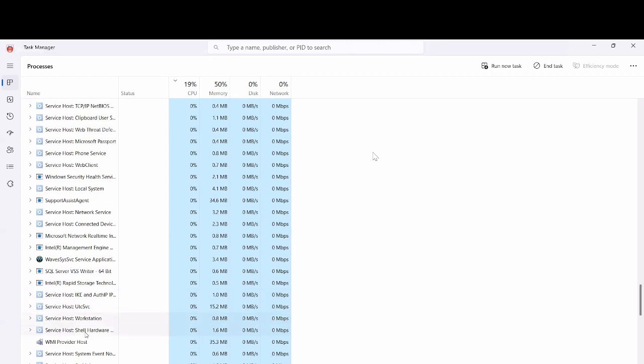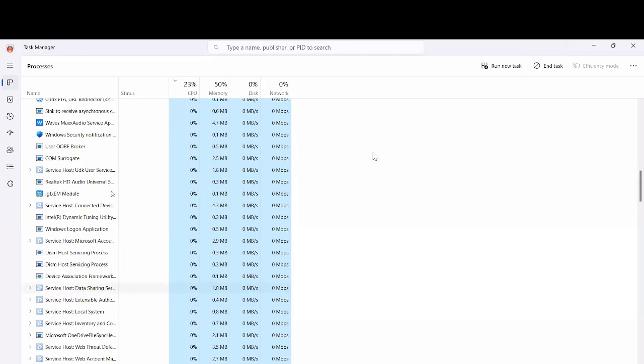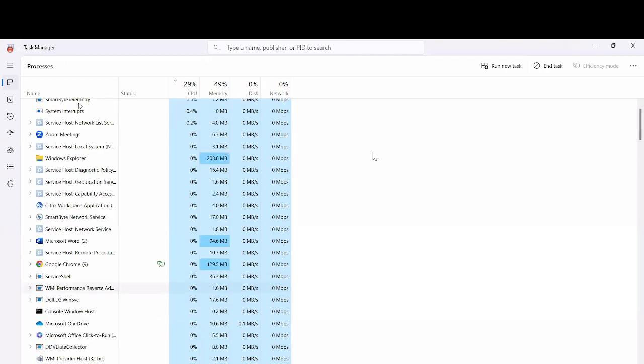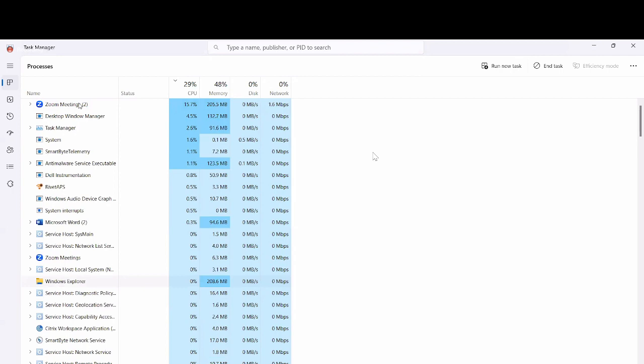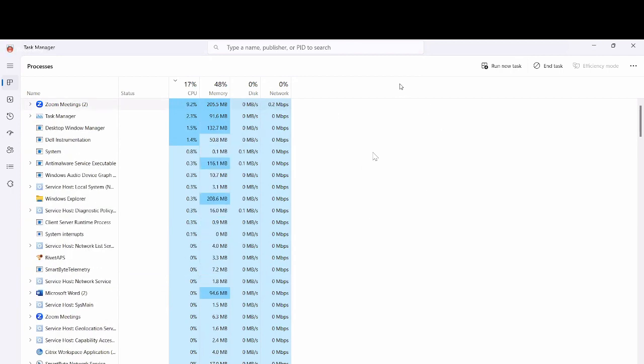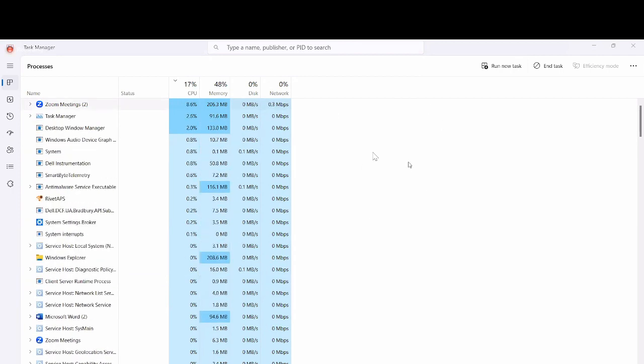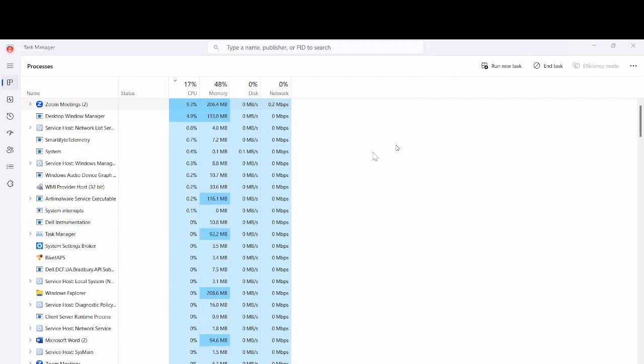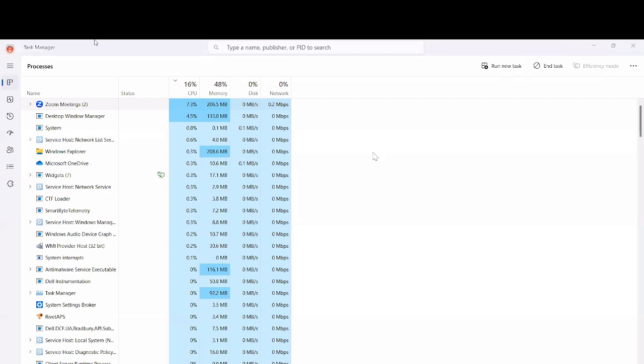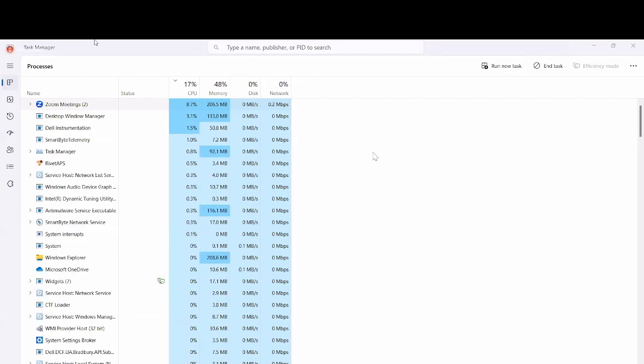If you end it, it will restart in the backend without your permission, because those services are required to perform and support your operating system from the backend. So they should keep running, and they will be running in the backend. Just give me 1 second. Let me connect the charger.